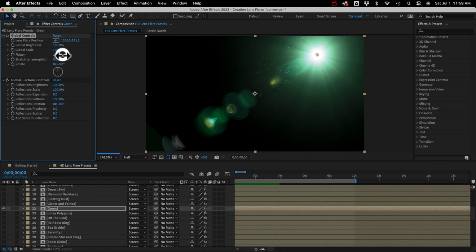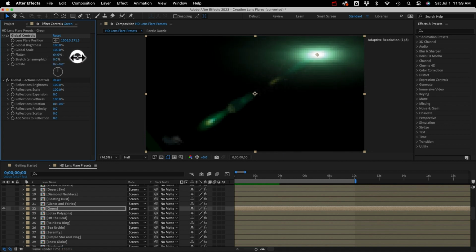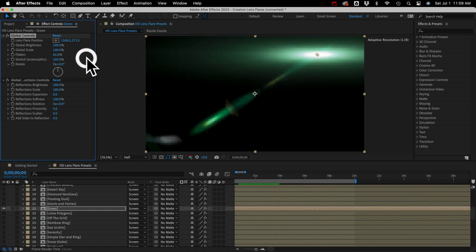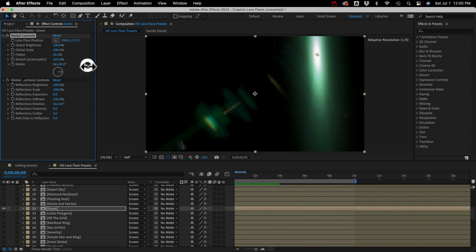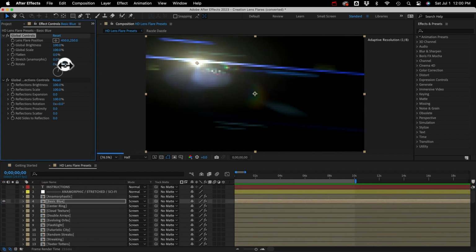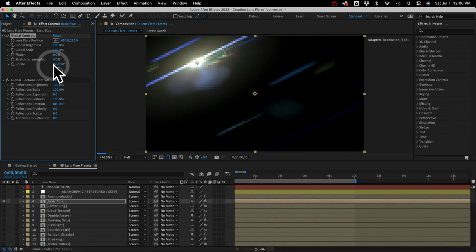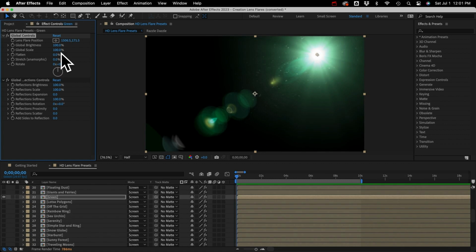And then we have flatten and stretch, which affects the X and Y scale of each layer, so you can stretch out all the elements to get an anamorphic look. Normally these elements would stretch horizontally, but I've set these ones to auto-orient to the light source, so they'll always rotate themselves to face the light. And you can manually add rotation to all the layers by turning this last rotate control. That could be an interesting look. So those are the global controls. They affect all of the elements or all the layers of the lens flare together.